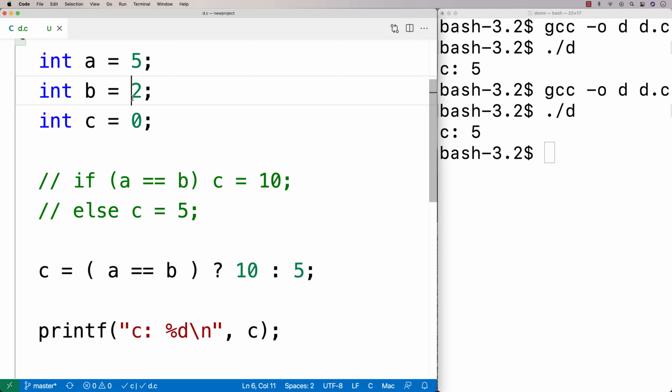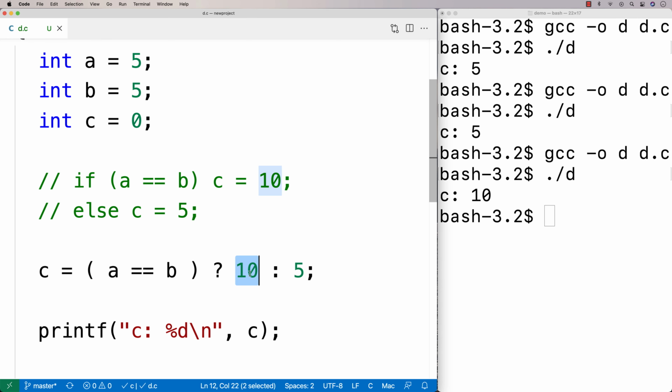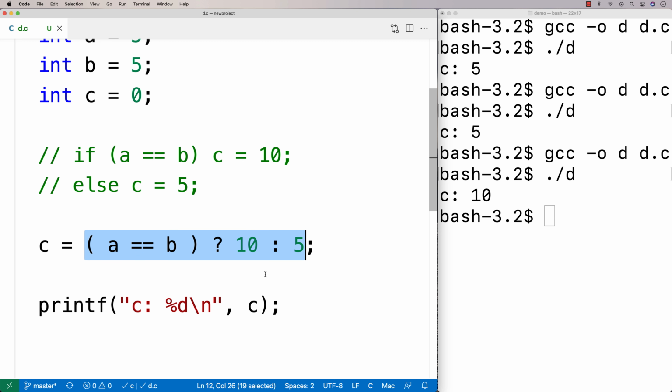If I made B 5 here, now they are equal to each other. And if we recompile it here and run it, now we get C is 10 because A is equal to B and so forth. And so therefore this value here is returned essentially from this expression here as the result of it. And that's basically the ternary operator in a nutshell. Now we can use it in different situations. So we could use the ternary operator in the middle of some operation here.